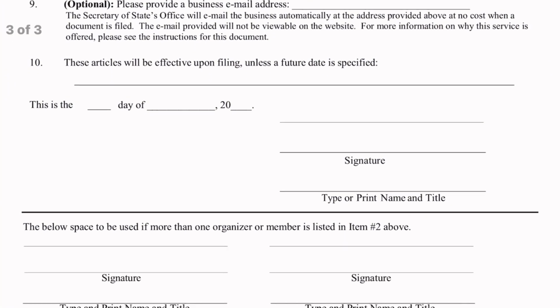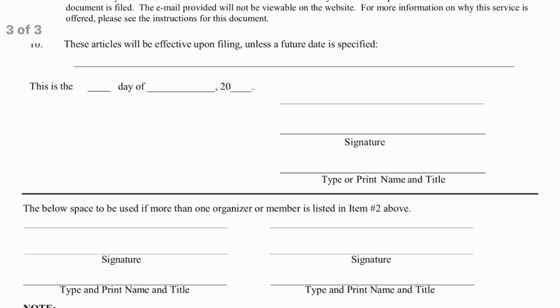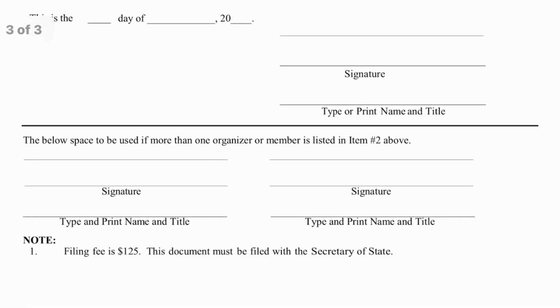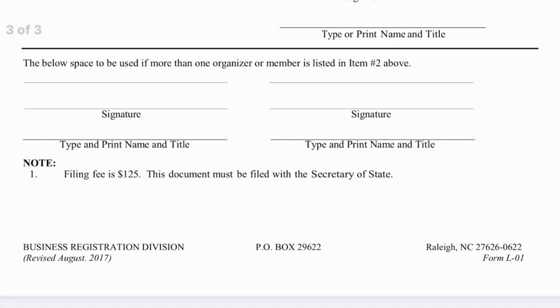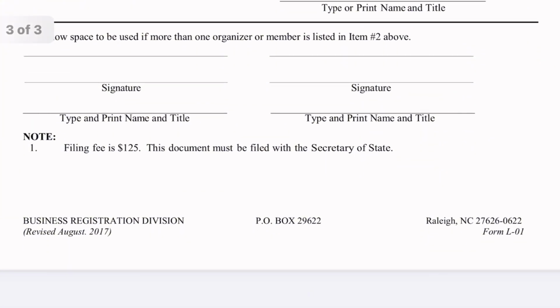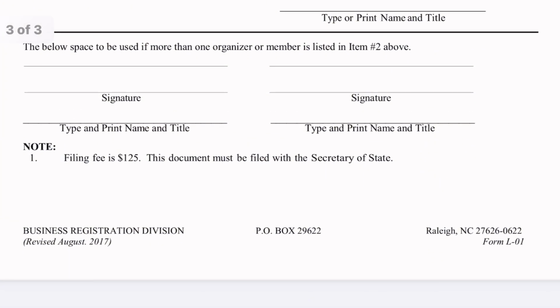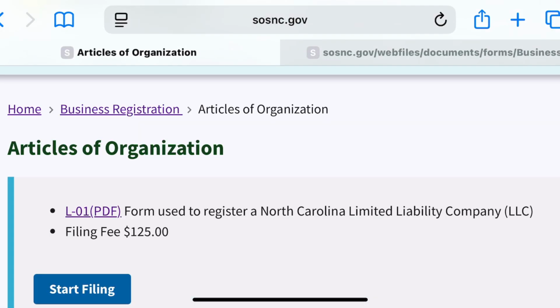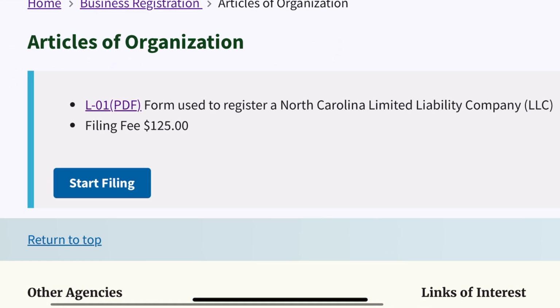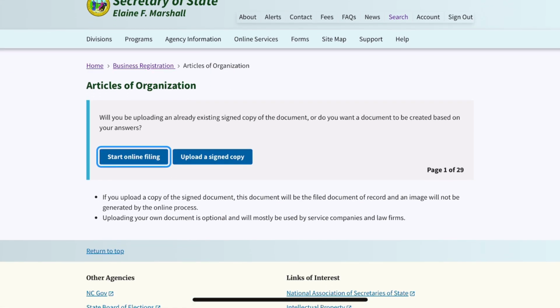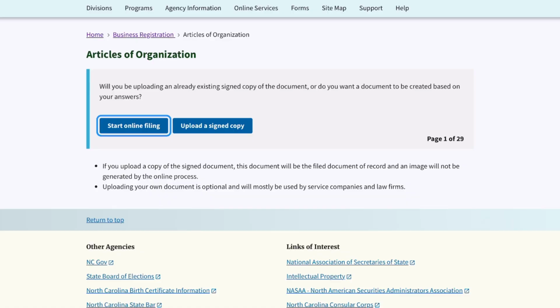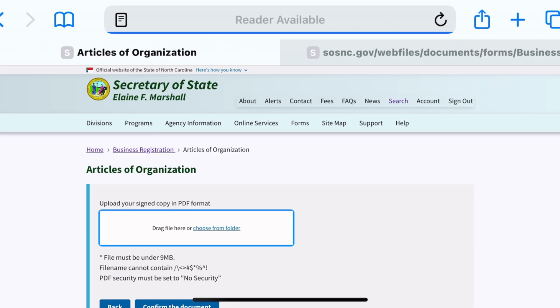Number 10, the articles will be effective upon filing. You put the date, you sign, you print your name, your title, and you also have some space for any additional members to sign and print their names as well. And that's literally it. After that, you can go back to the articles of organization and you're going to click start filing. You have the option to upload the signed copy that I just went over with you, or you can start online filing, which is the same thing, but it takes you through each question one at a time and you can do them online.